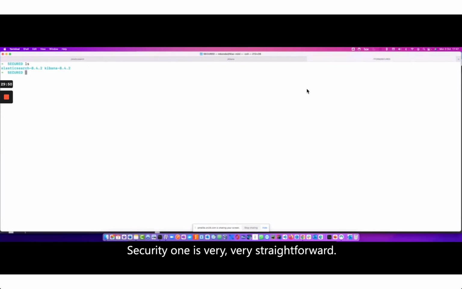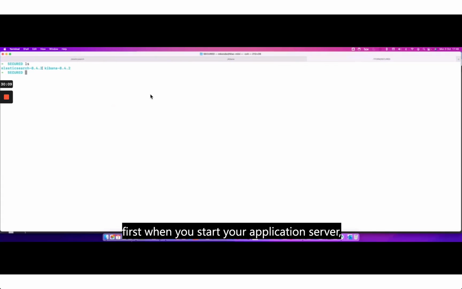Now, how do you do this security one? It is very, very straightforward. You don't need to worry too much. First time, when you start your application server, you will see your Elasticsearch server say, I'm setting up my own security. This is a password for the elastic user, and this is a certificate, and this is a token, and so on and so forth. It kind of prints out everything for you, right?